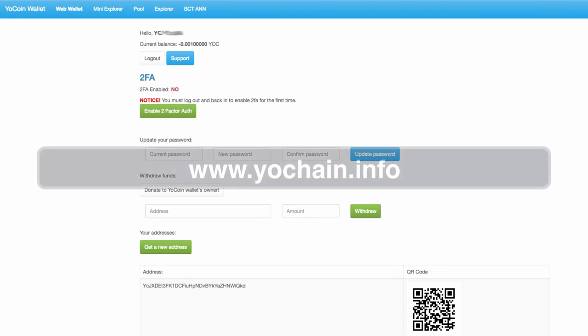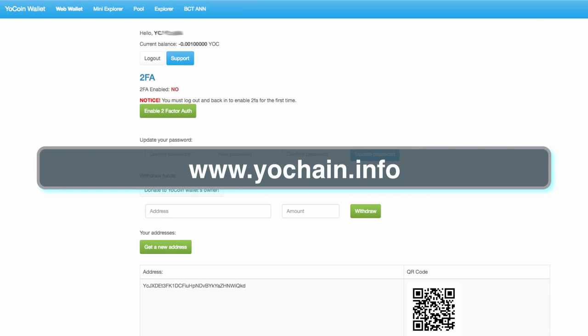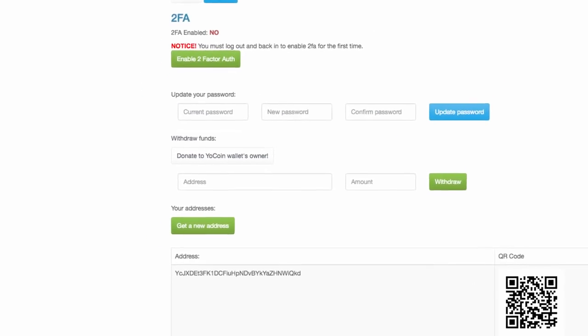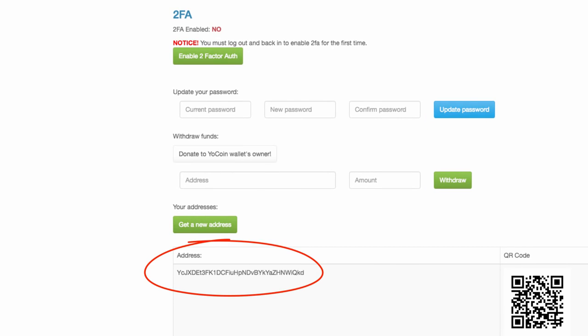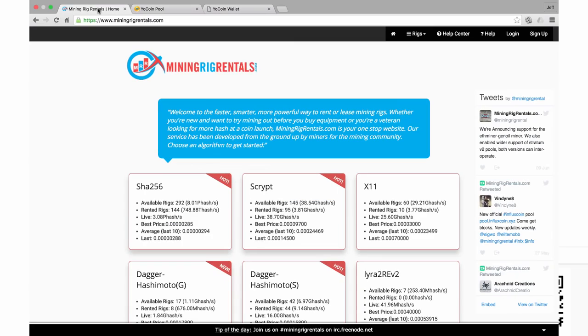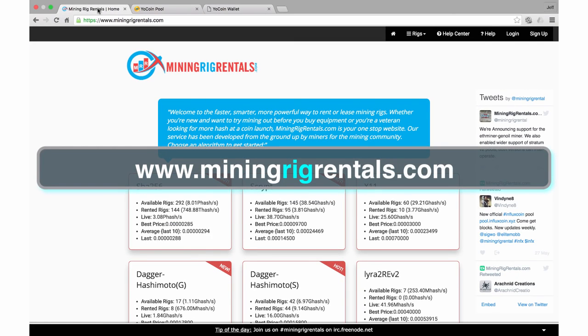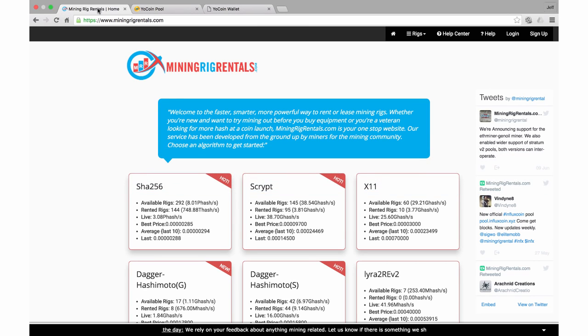To start, open your browser and go to yochain.info and log in. Here you'll find your YOCoin wallet address. You'll need this later on, so keep this browser window open. Now open a new window and go to miningrigRentals.com. This is where you can rent the mining hardware known as a rig.